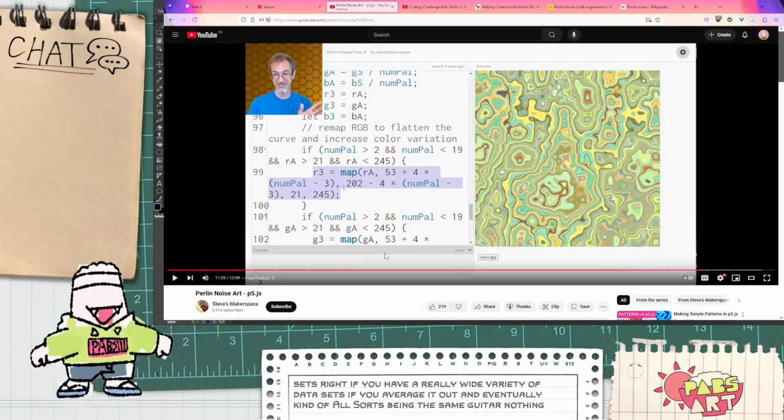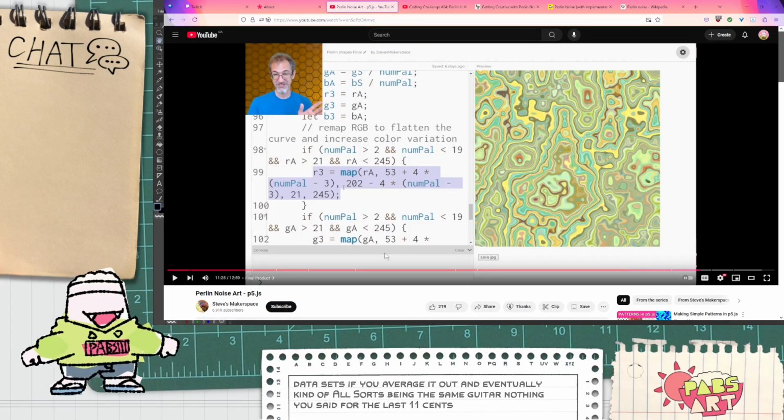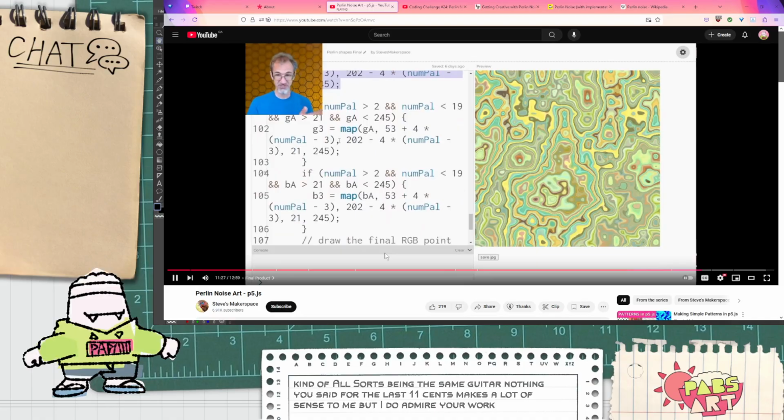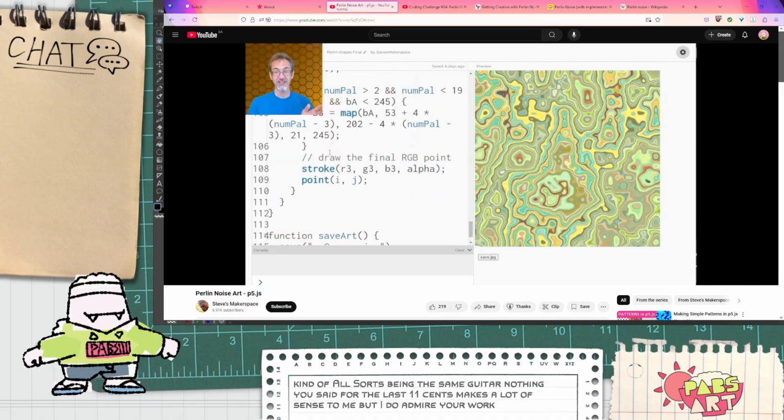Good sir, nothing you've said for the last 11 cents makes a lot of sense to me, but I do admire your work. I do that for the R's and do that for the G's and the B's, and then I finally draw the RGB point. So the final result is going to be less gray, even though I'm using 6 color palettes.